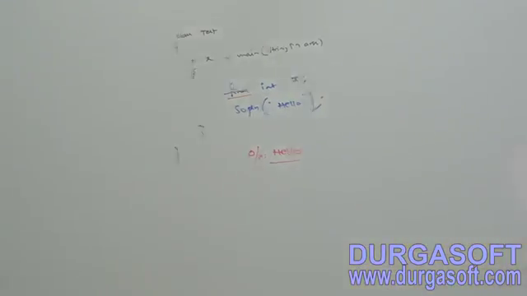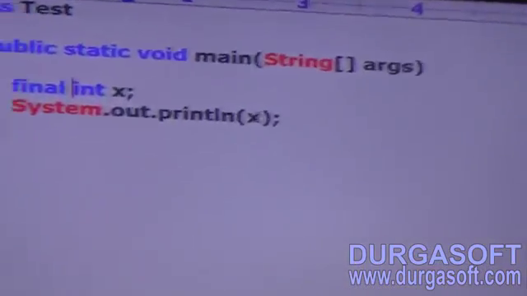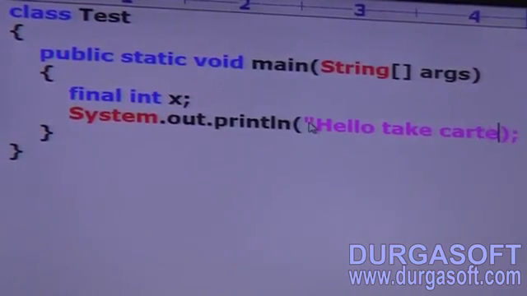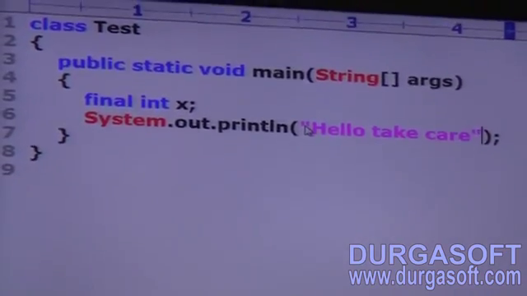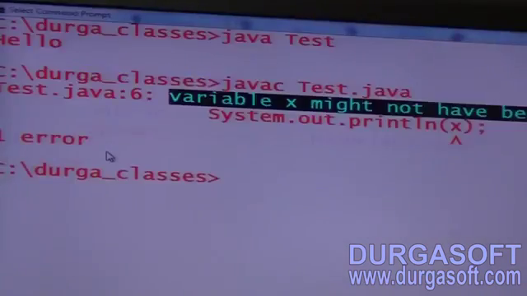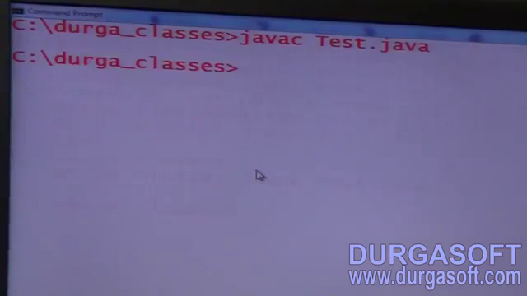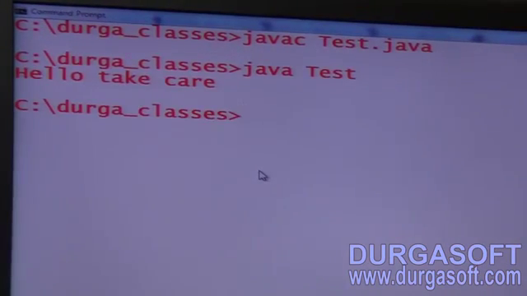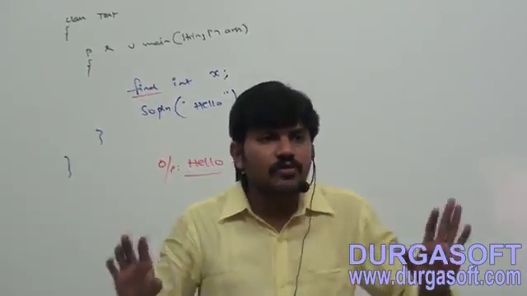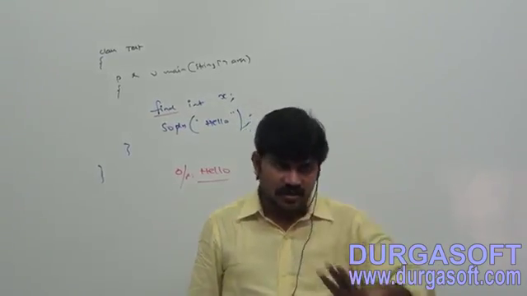Now observe this one. I am taking final int x and printing hello, take care. Even though the local variable is final, no problem at all. Happily the code compiles fine and runs fine, printing hello, take care. Are you getting the point? Even though the local variable is final, before using it only we have to perform initialization. If we are not using it, it is not required. Clear for all of you, right?